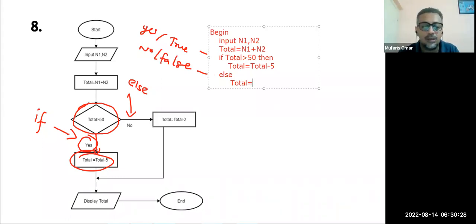You have to make total equal total minus 2. Now end if, to indicate the end of this if statement. Okay, what is the next step? So we are done with the if one. We have completed that one. What should be the last one then?